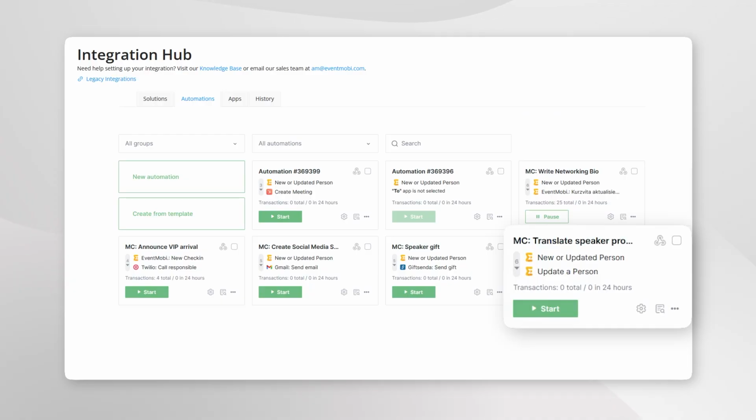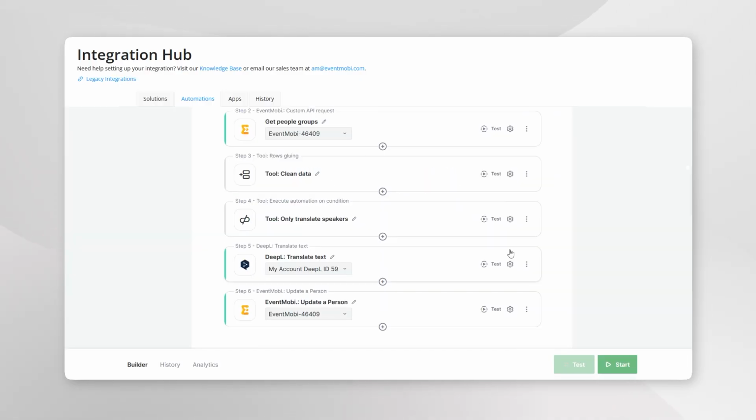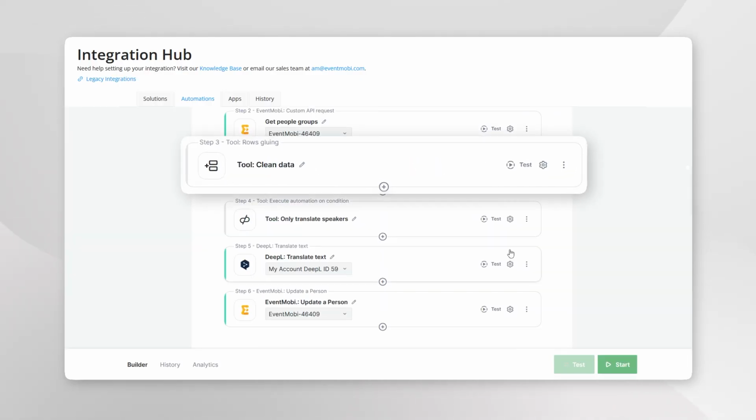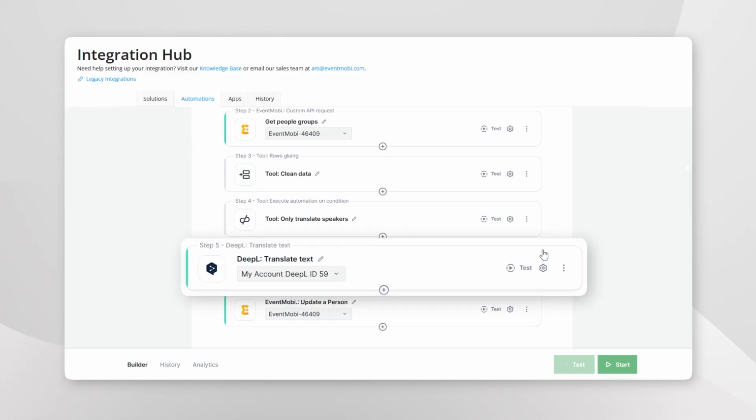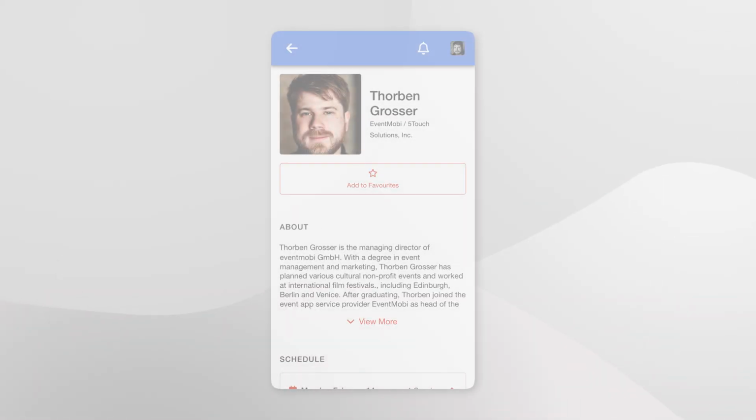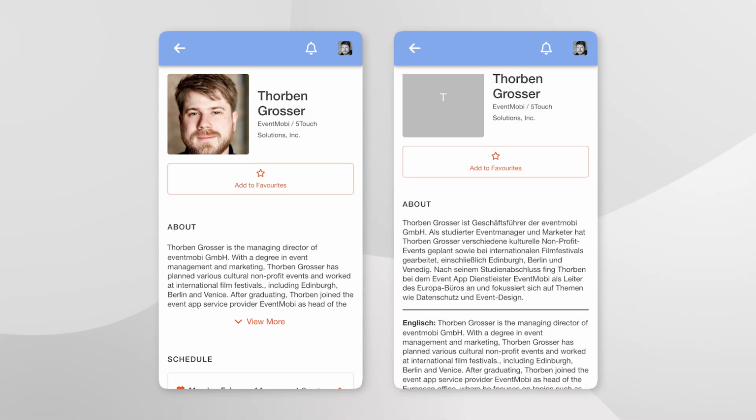As soon as a speaker registers in Eventmobi or updates their profile, we check whether this person is marked as a speaker. If they are, we send their bio to a translation tool, in this example DeepL. The text gets translated and both versions are written straight back into Eventmobi. For you, that means no manual work at all. A speaker uploads their bio and a few seconds later the translated version appears underneath it.